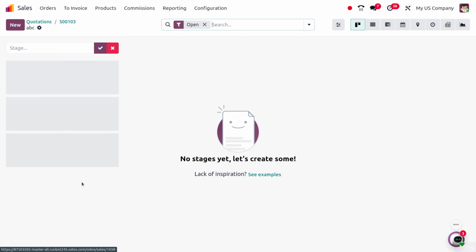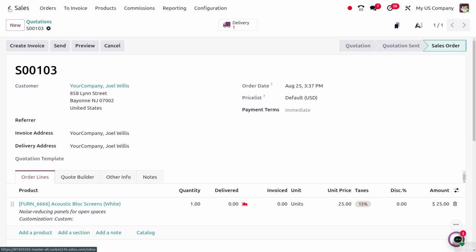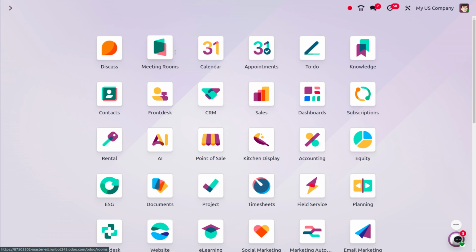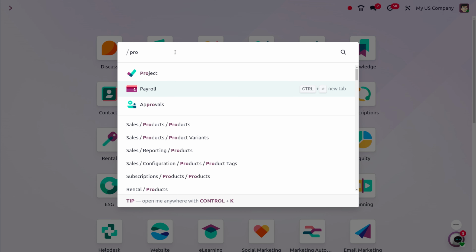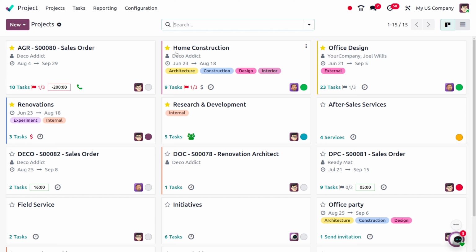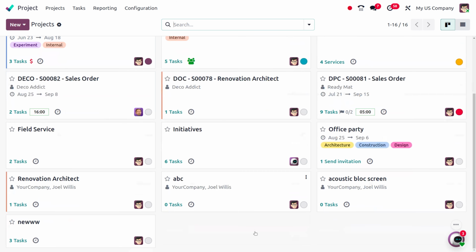Once we click on create, you can see that we can just add the stages of the task, and we'll be able to create the project over here. Now, as you move on to the Project module, you would be able to find the project created from the sale order without a service line. So here you can find that. This is a new feature available in the Odoo 19 Project module.